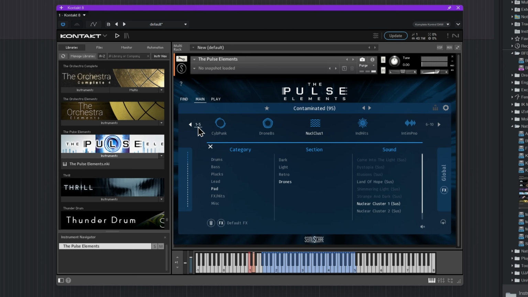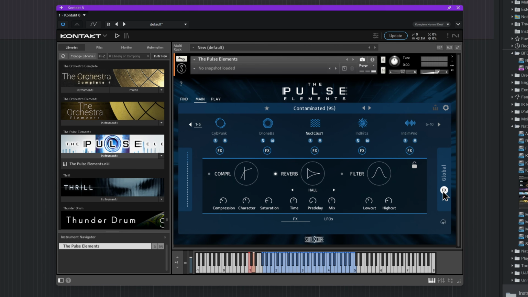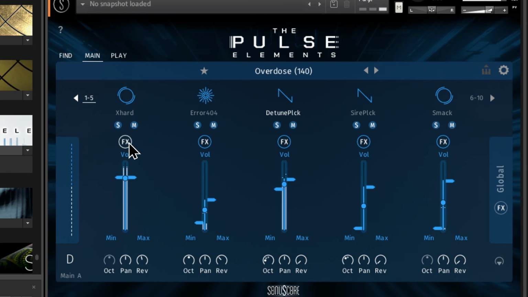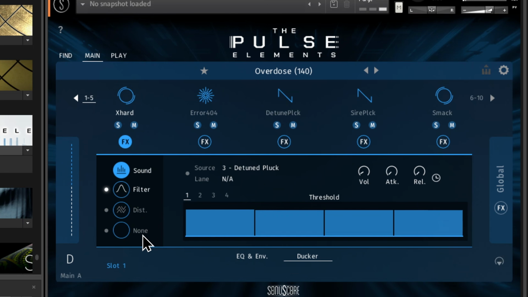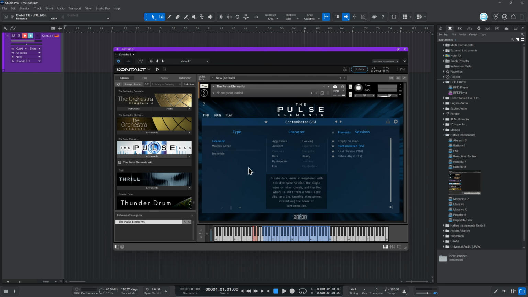So that's just real quick over the instruments right there. Again, 1 through 5, 6 through 10. We have a global effects page over here. You can turn things on, turn things off. Again, I'm not going to go super deep in this. Just want to give you sort of a real quick overview. You have LFOs that can control things there. And of course, you got your FX right there too for each individual instrument.